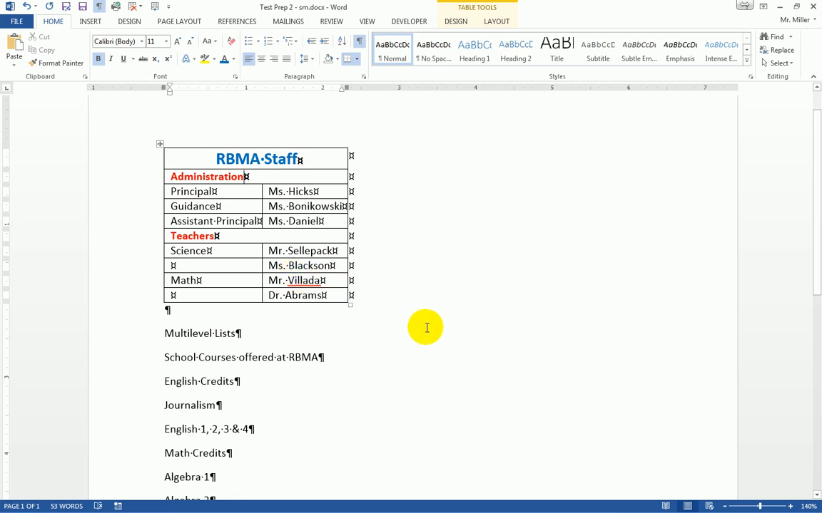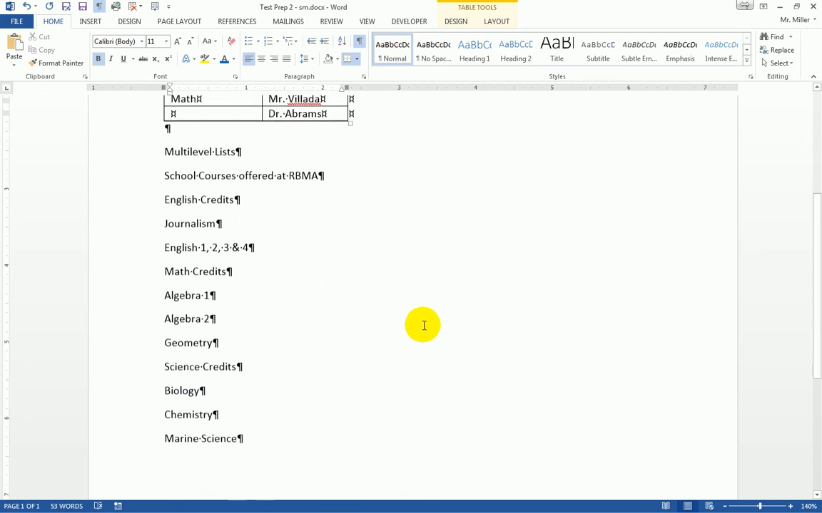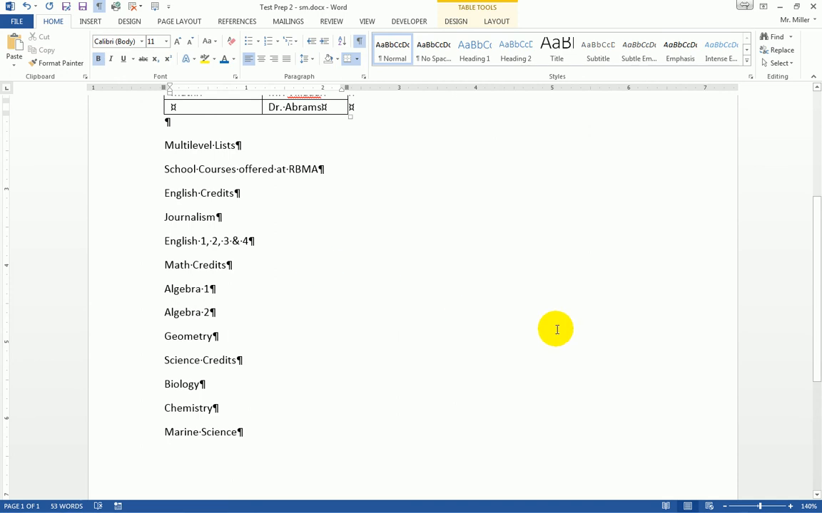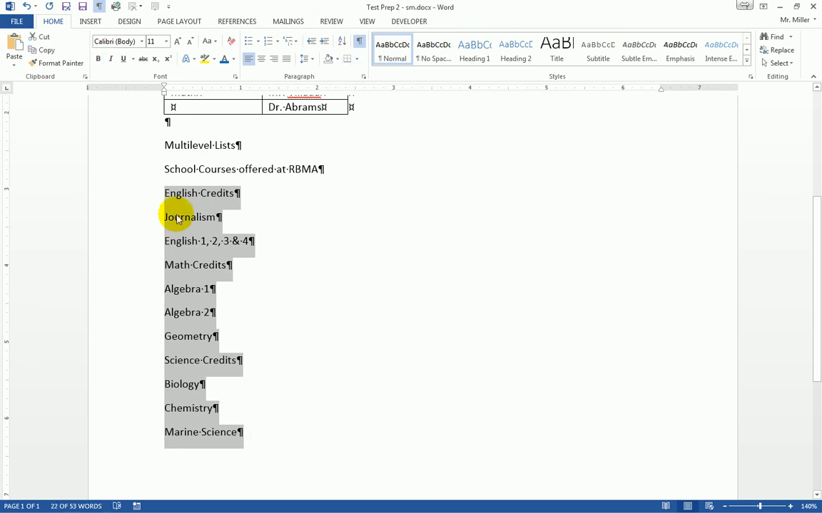The next thing you may be asked to do is to deal with a multi-level list. Now, when I taught this last quarter, we talked about a multi-level list. It's much easier to go ahead and type out the list first and then do your multi-level list, which is what's happened here. So here, we're going to select everything from English credits down to marine science. So I'm selecting from English credits down to marine science.